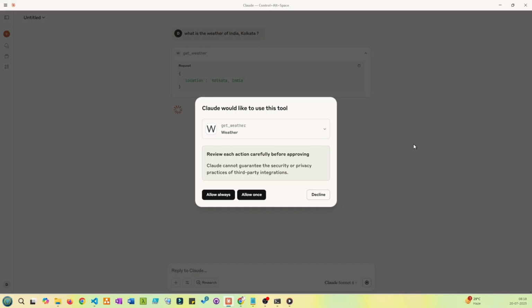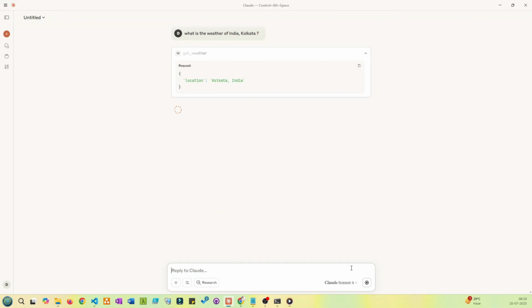Okay. So what is happening behind this? Claude Sonnet, that's an LLM, correct? Claude Sonnet. Okay. Let me allow it once first. So you see, we are using Claude Sonnet 4 over here. Okay. So what is happening?